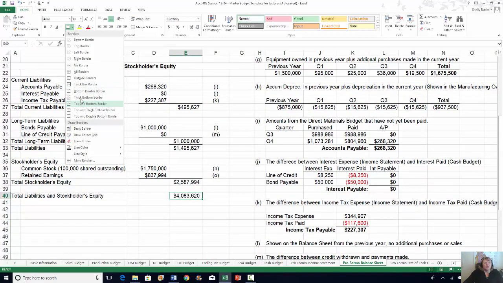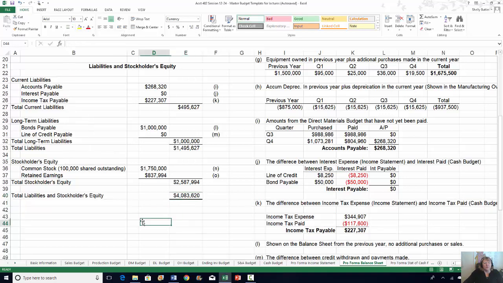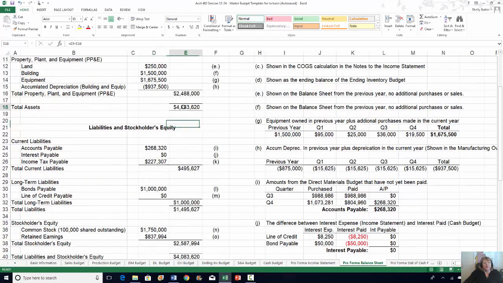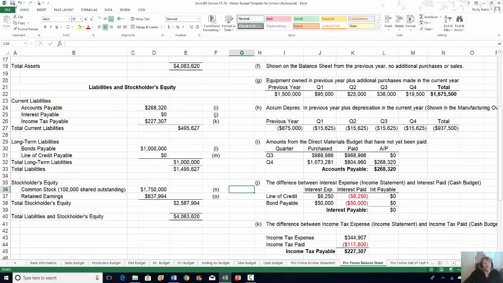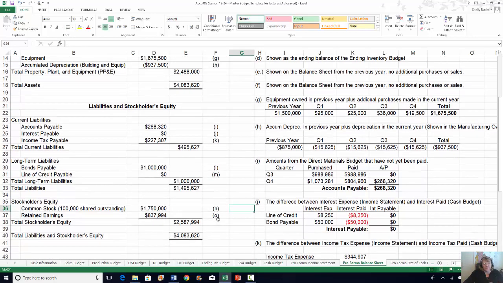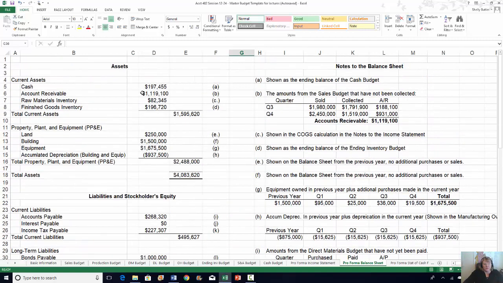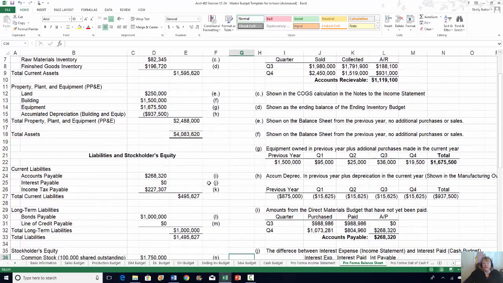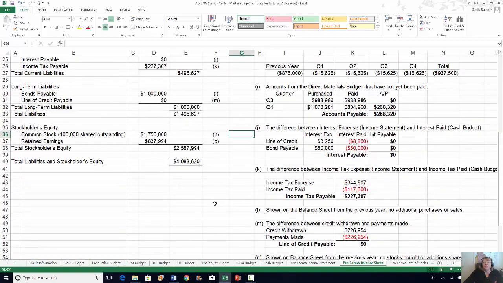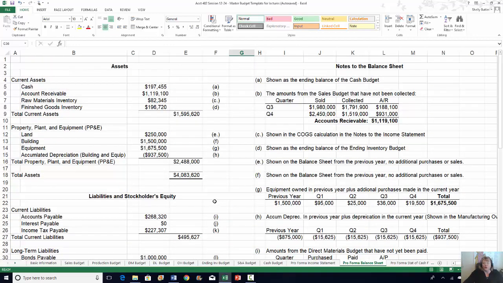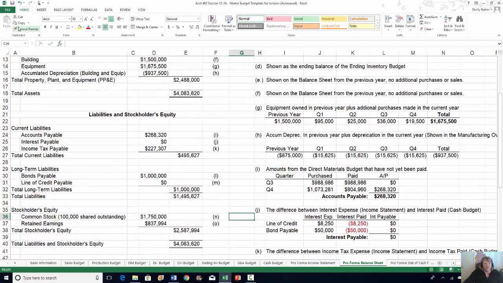We can now do the top line and the double line because we have now created our balance sheet with our assets and liabilities and stockholders' equity, with all of the notes that you need to do another one of these on your budget project. This is everything you need right here. So I'm going to save that because I don't want to lose it.